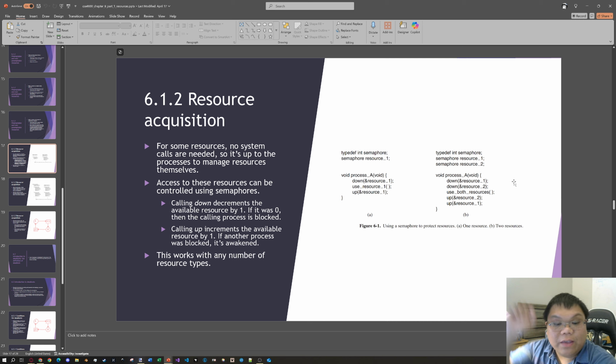So if you need a resource, we call down. And if a process calls down on a semaphore whose value was 0, that process goes to sleep. That's because there's no more resources available. That process must wait its turn until resources become available again. If another process calls up, that resource becomes available again. That sleeping process wakes up, realizes, oh, there's a resource available, and then that process can continue with its work.